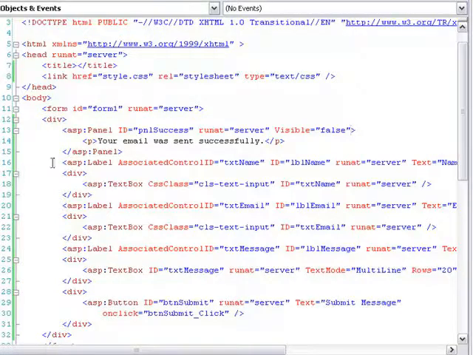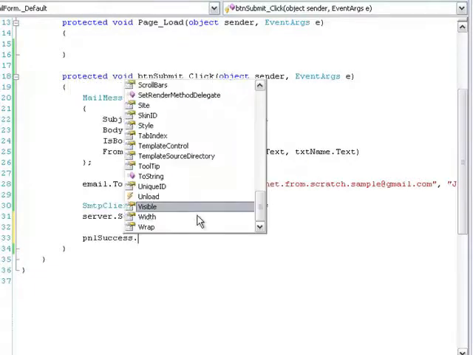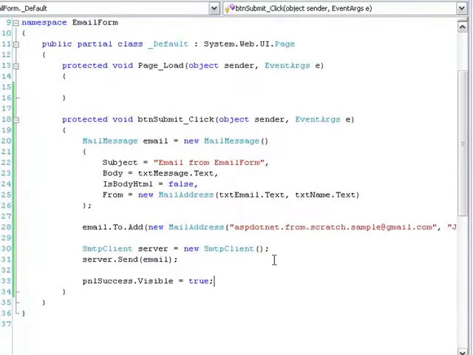Since we want the contents of the panel control displayed whenever the user's email is sent successfully, we need to set this Visible property to true within our code behind file. So we'll just add a line after the SmtpClient class sends our email message, and we'll just set pnlSuccess.Visible = true. We can also add some visual cues to let the user know that everything is okay. For example, we're going to clear the text from the text box controls. This, along with the message at the top of the form, will instantly tell the user that everything is working okay. To clear the form, we'll write a method called clearForm.